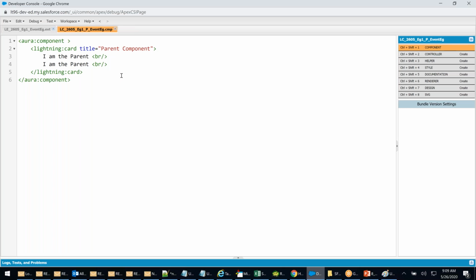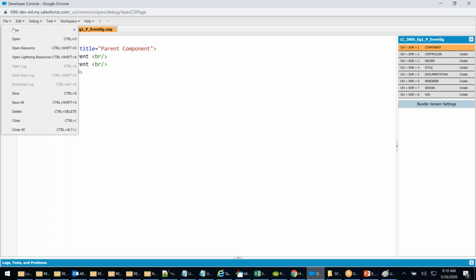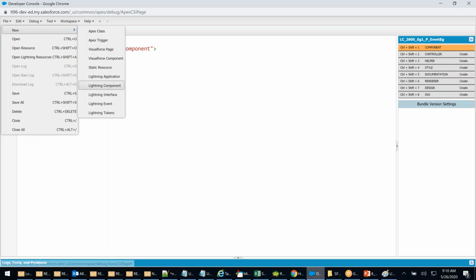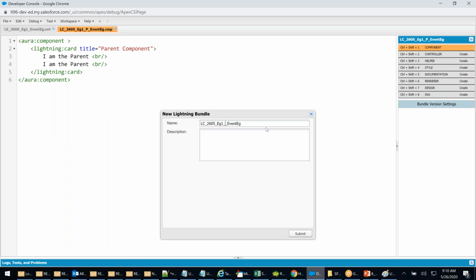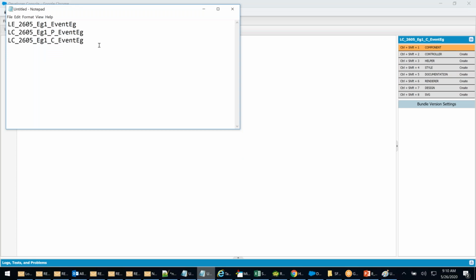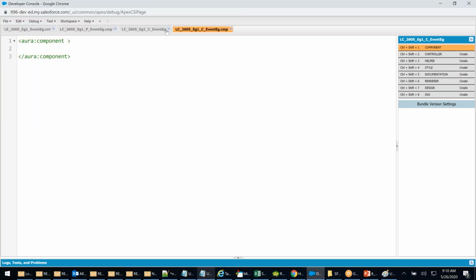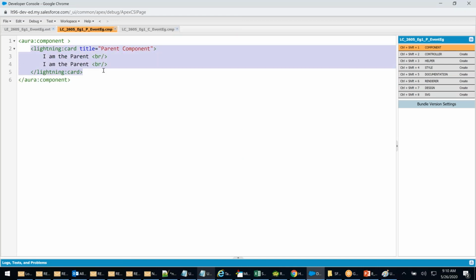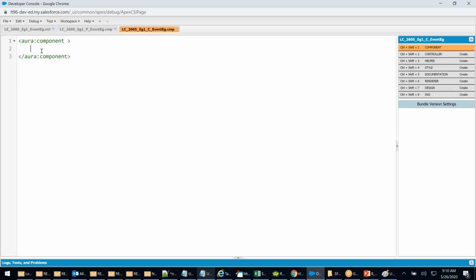Perfectly fine. Now I'll create one more component. File, new, lightning component. I will say child, C. Control C, submit. I am creating the third component called child C. In this component, same thing I'll do. I'll copy it, Control C, and paste it here. I will say child component. I'm the child.